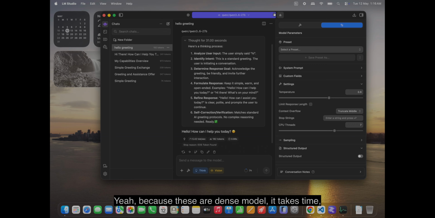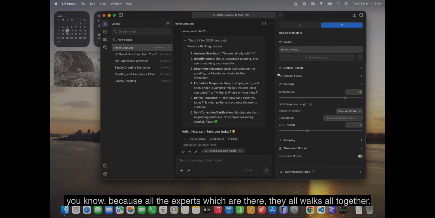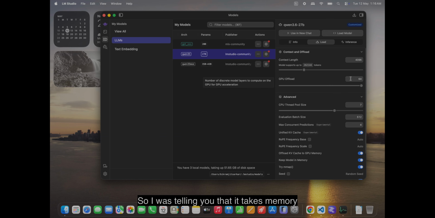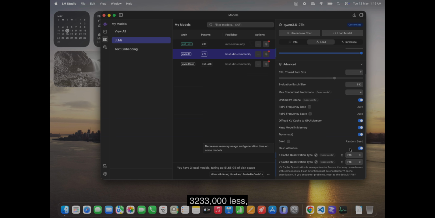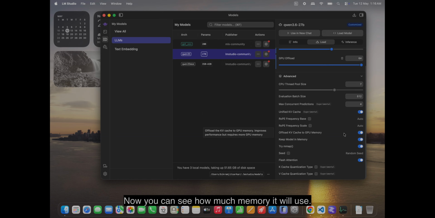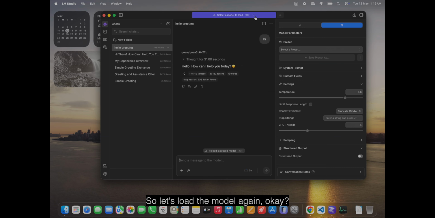Yeah, because this is a dense model, it takes time, because all the experts which are there, they all work together. So I was telling you that it takes memory according to the context length, right? So let's increase the context length to 32,000 or 33,000. Let's turn off the KV cache optimization. Now we'll see how much memory it will use. So let's load the model again.